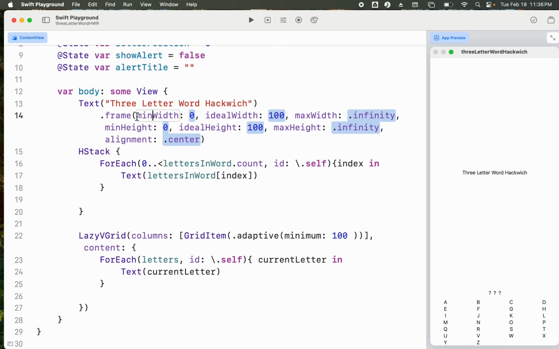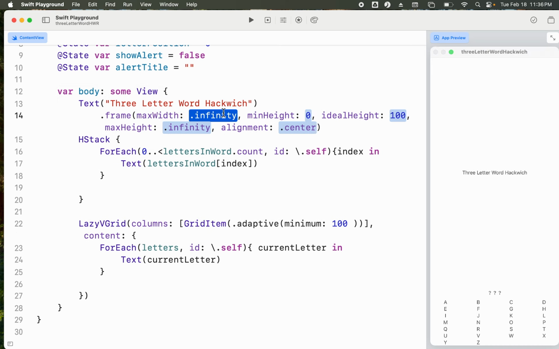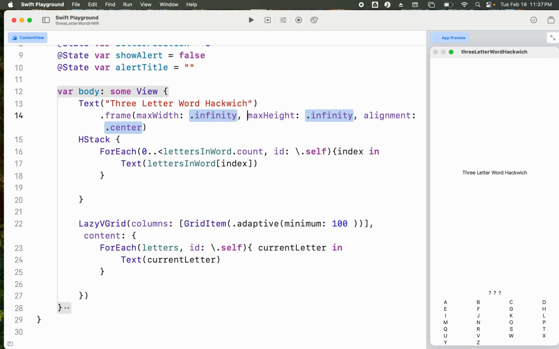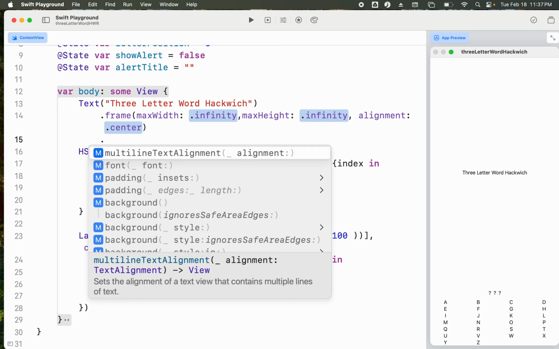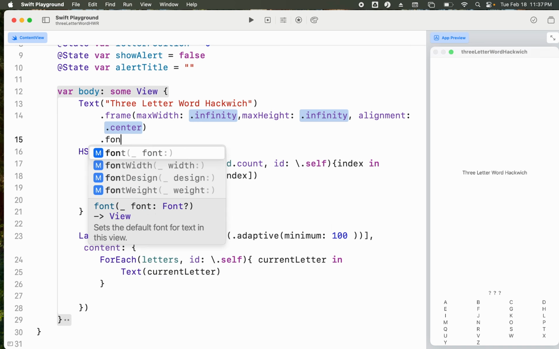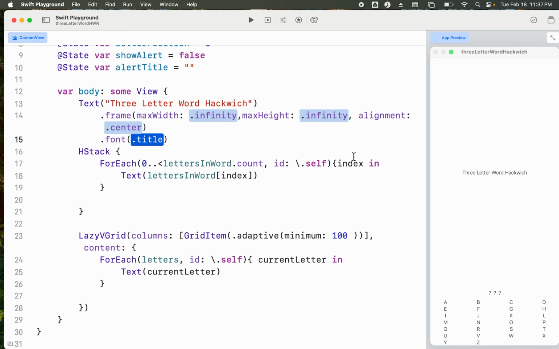I'm going to get rid of these. We're going to do a max width of, well, yeah, we'll keep it as infinity. I don't need a minimum. Max height infinity, that's fine. And we're going to do a font title. There we go.